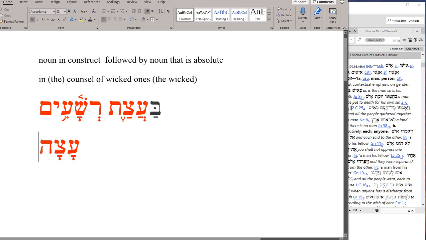And when a feminine singular noun that ends with kamets hey goes to the construct state, then it switches over and becomes this at ending, patach tav. That's what we're seeing here.